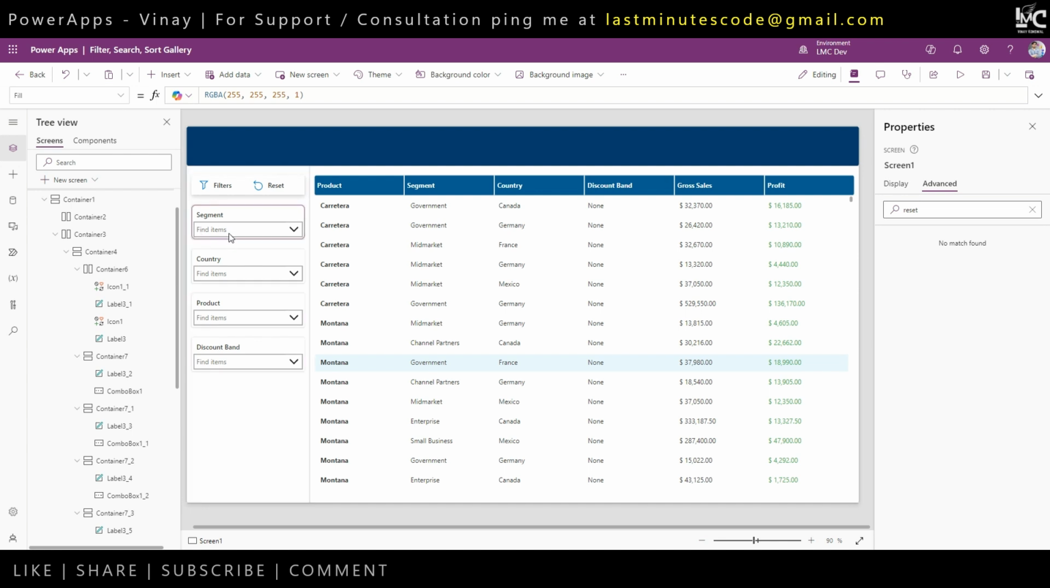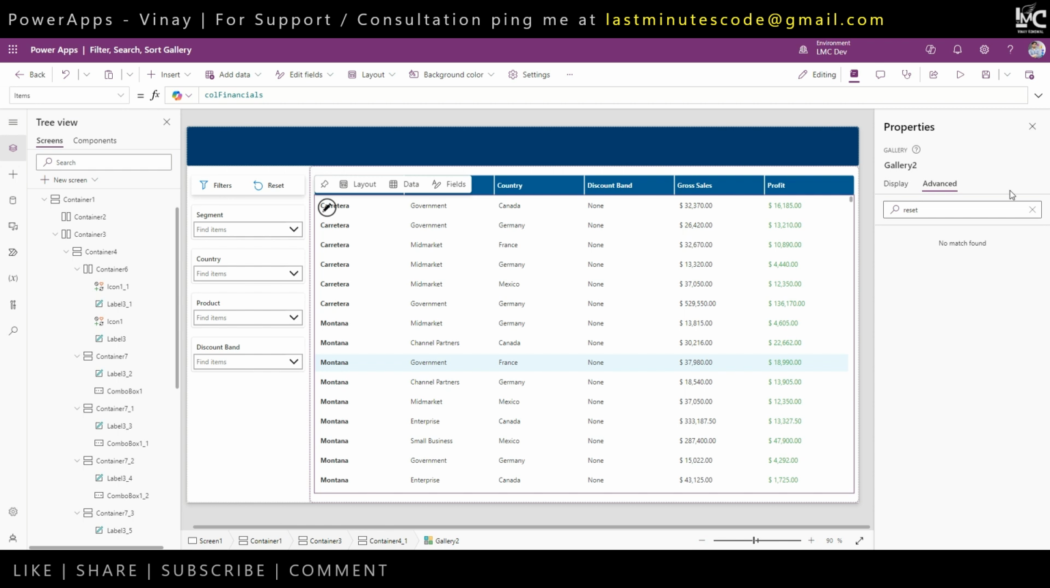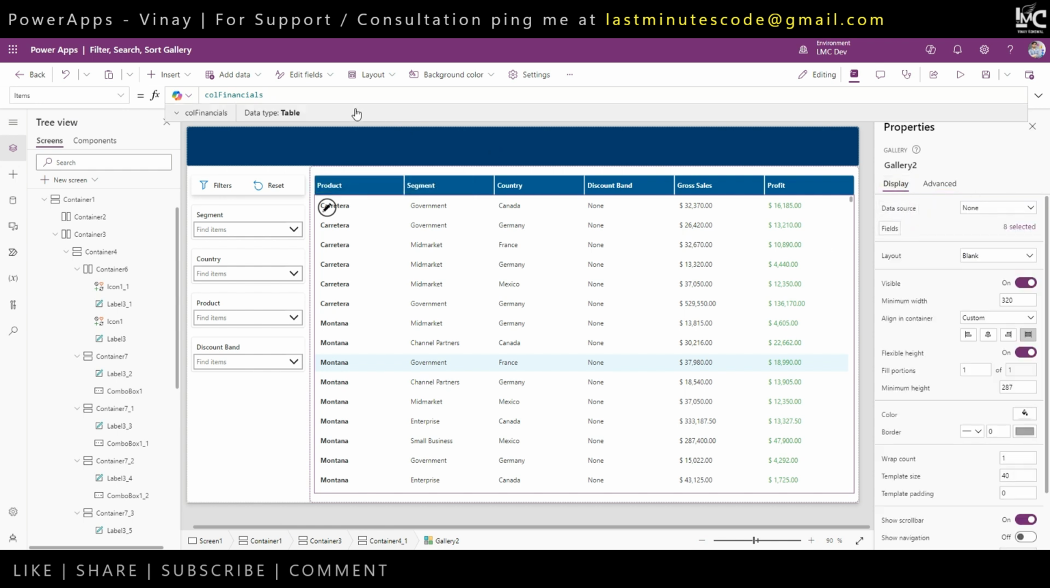Now see, whatever code we will write, all the data operation code we write in the items, or you can say data source property of your collection.